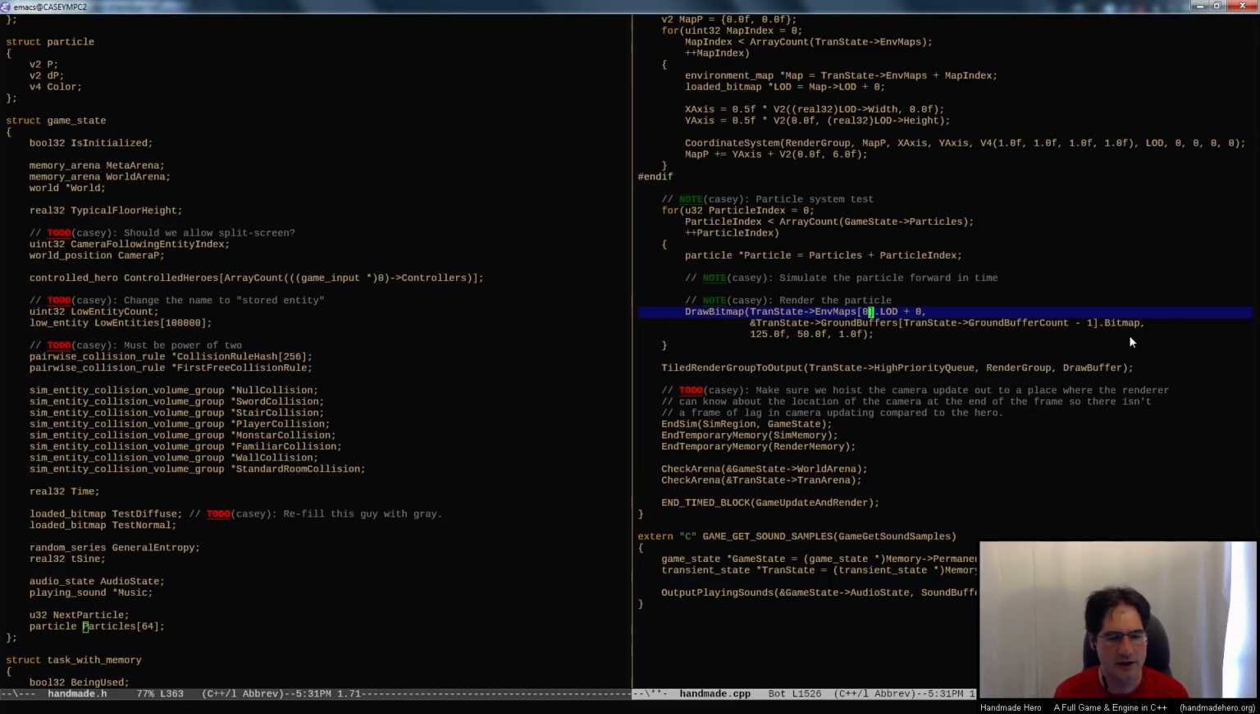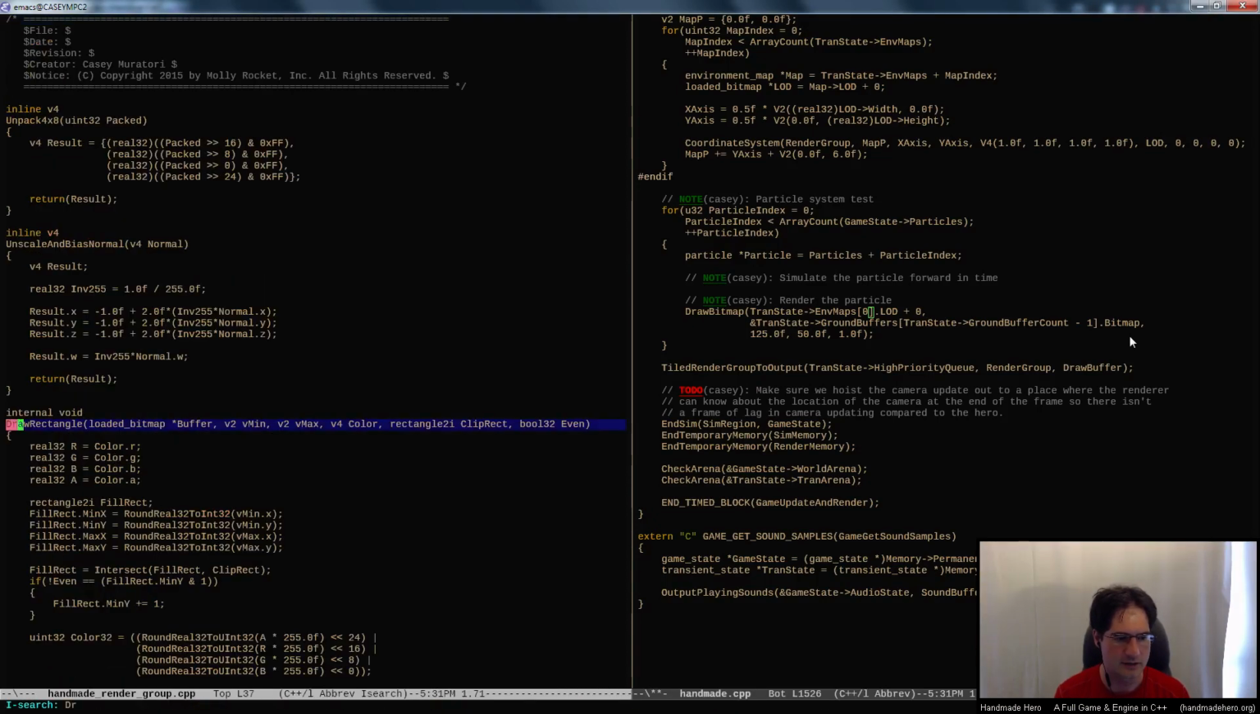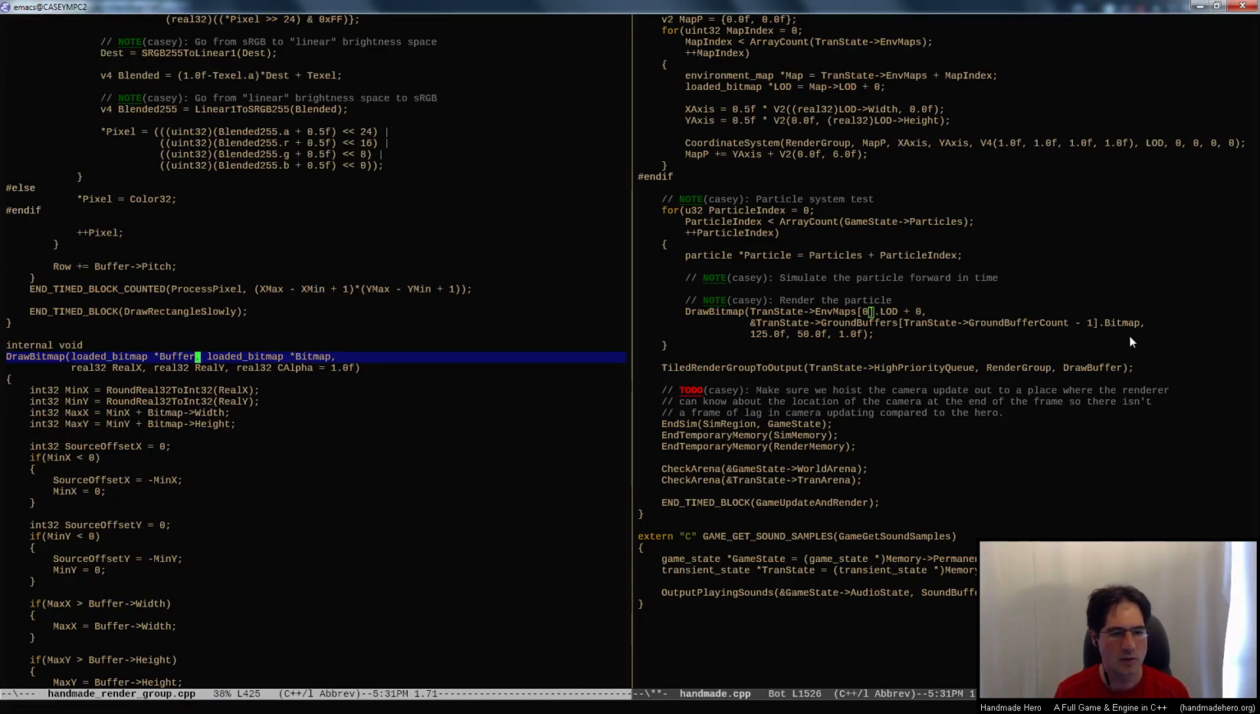So what I'm going to do here is, again, leverage that call. We can take a look at what that call does, right? You can see draw bitmap. And all we want to do is pass our particle bitmap. So what I'd like to do is make a test bitmap. So we'll just call it test particle, right? And we'll put that in the game state for now.